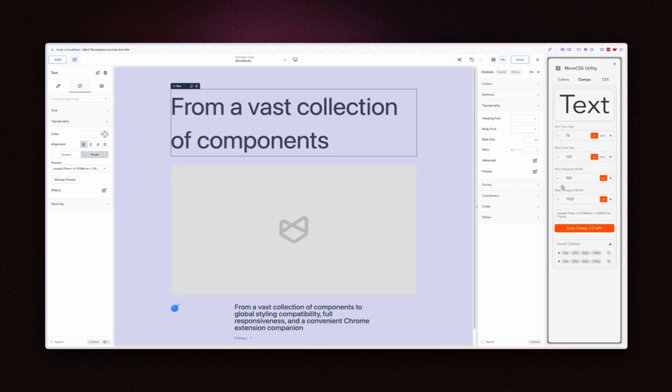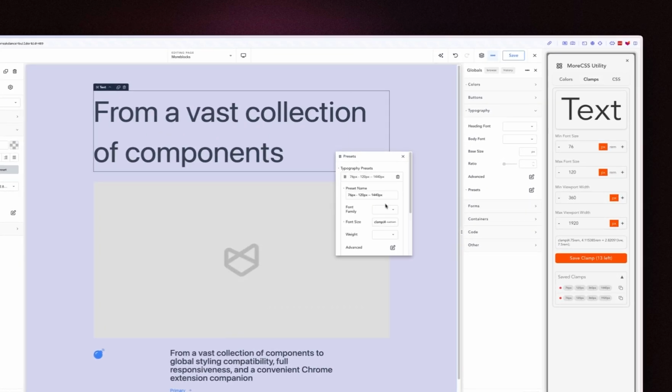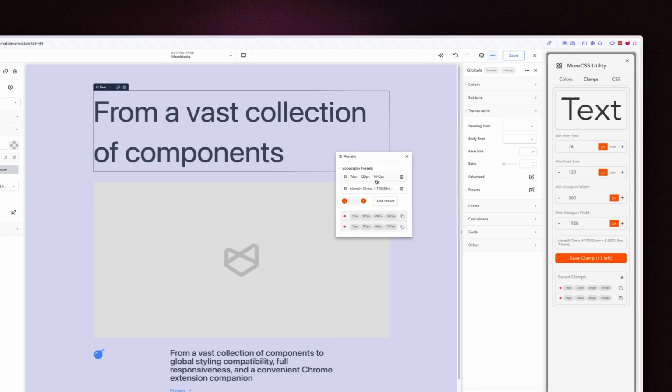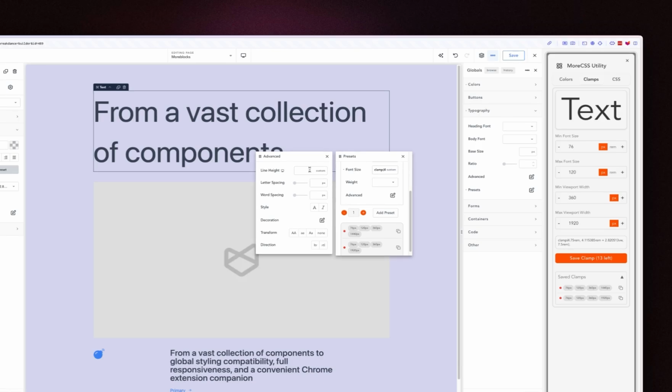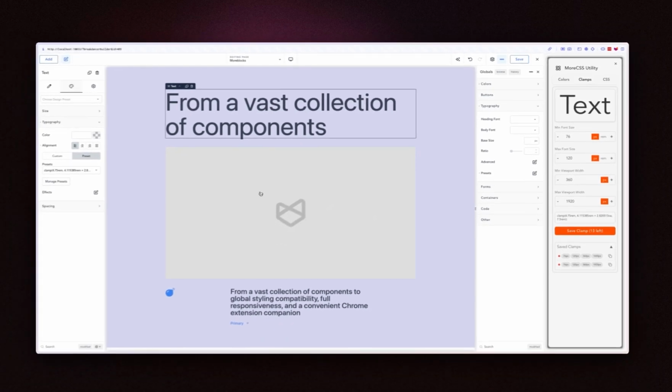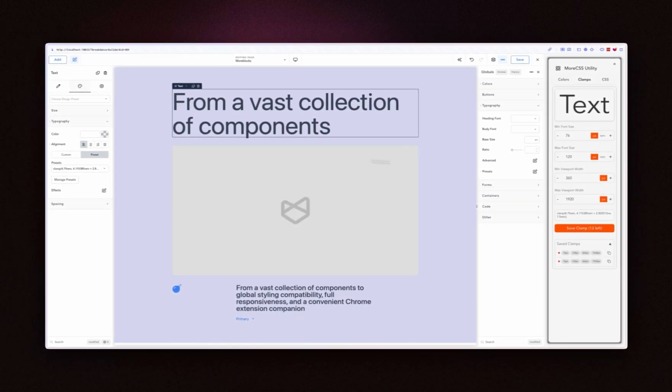So from here, if you go back into your presets, you'll be able to make granular changes like line height and stuff like that. So let's say line height of 1. I think we want to work on the second one, right? Line height of 1. Yeah, everything is working, right? Let's save that. So that is what that is about. Generating clamps, saving the clamps, using them over here.